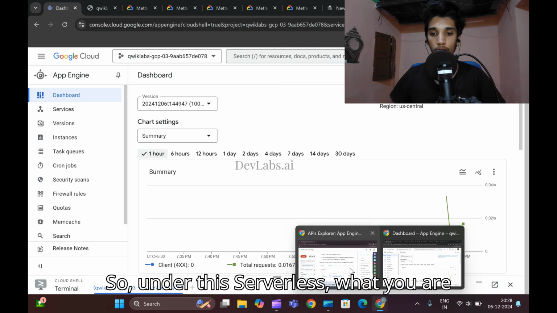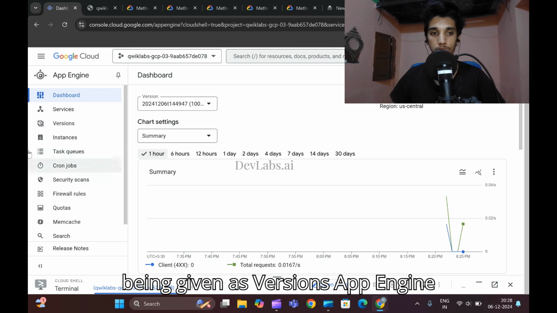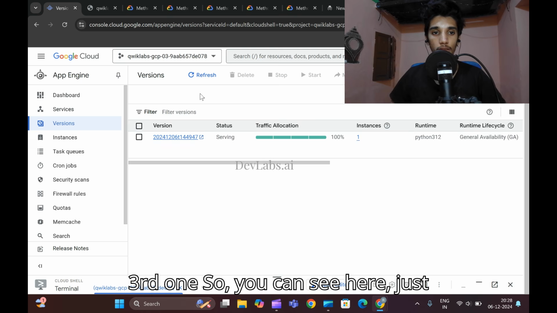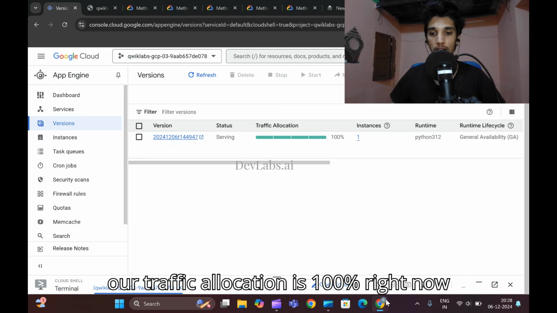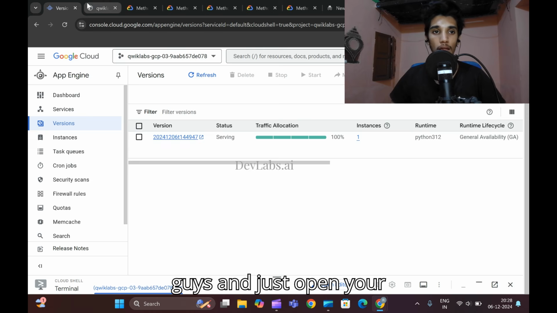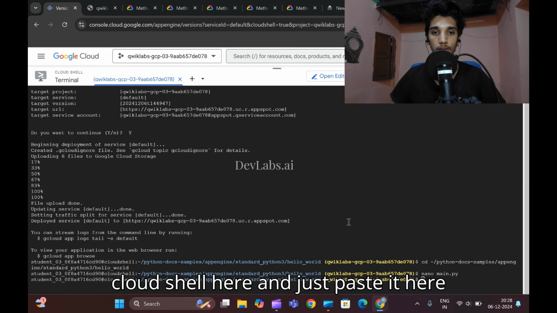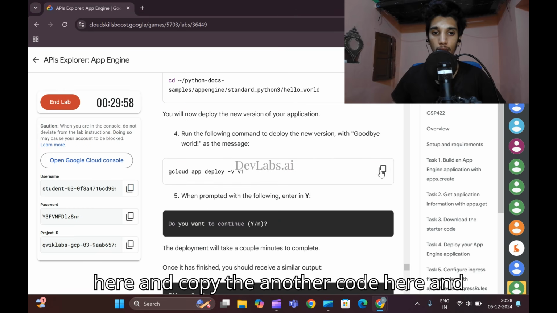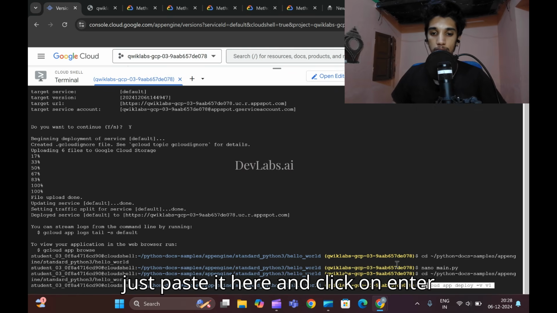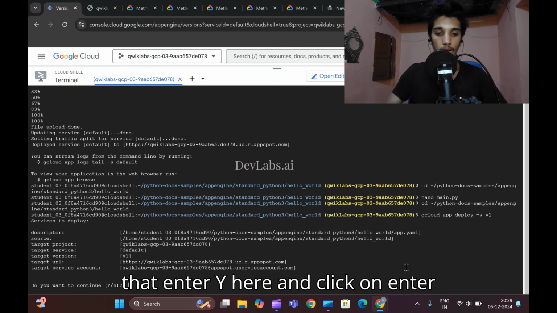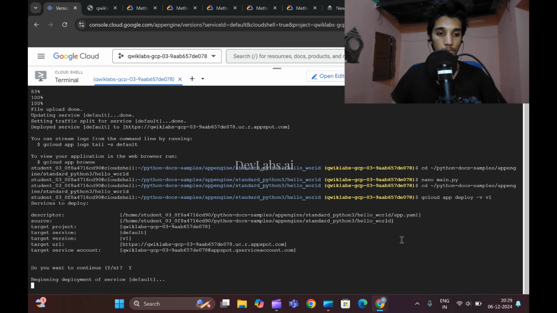Under the serverless, what they are giving is versions, App Engine versions. Click on the third version. Just refresh once here. Our traffic allocation is 100% right now. Let me copy this code here, open your cloud shell, paste it here and press enter. Then come back, copy the other code, paste it here and press enter. Make sure you enter y here and press enter.